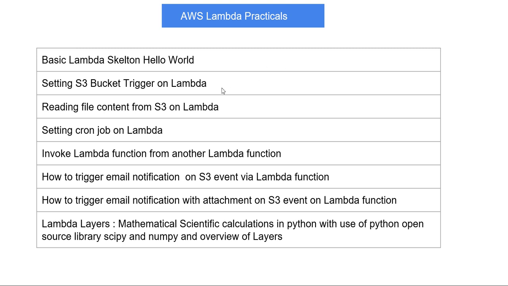Next we will create a Lambda function that will be triggered based on some S3 event, like uploading a new file to an S3 bucket. The function will be triggered, reading the file content from S3.